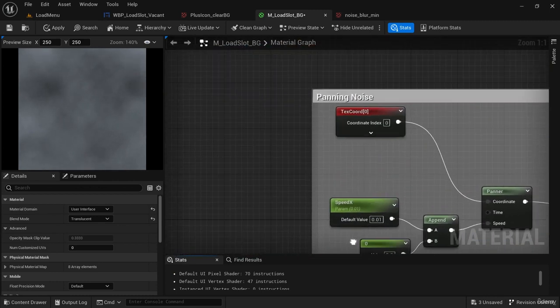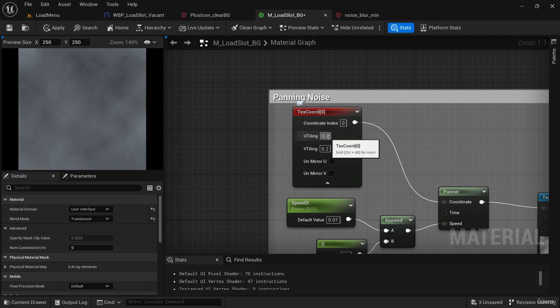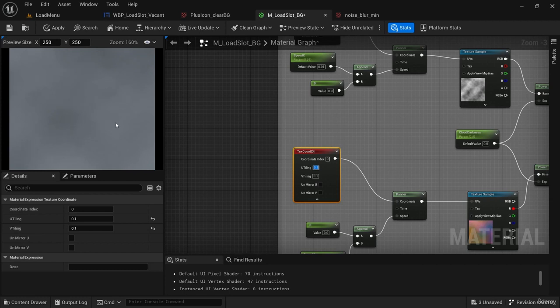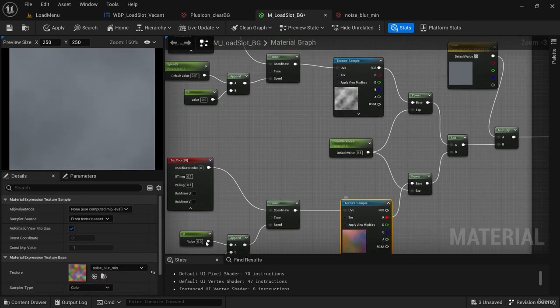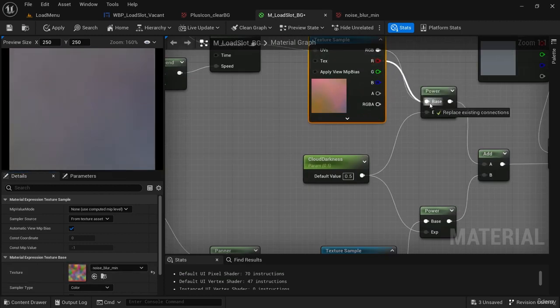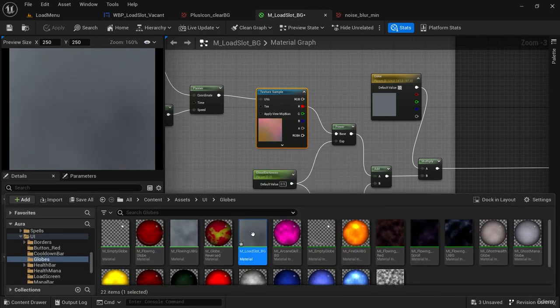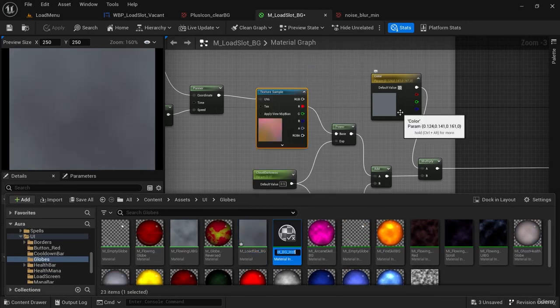But notice it looks a little tiled. So I'm going to take the coordinates and change them. If I set that to 0.1 and 0.1, and this one down here to 0.1 and 0.1, then the clouds look a bit different. It looks a little funny, so I'm just going to use this noise blur min for both and just use the red channel. Okay, so applying that, I can make a material instance out of this called mi load slot bg.